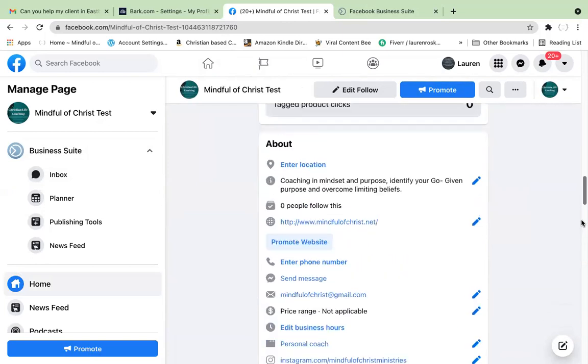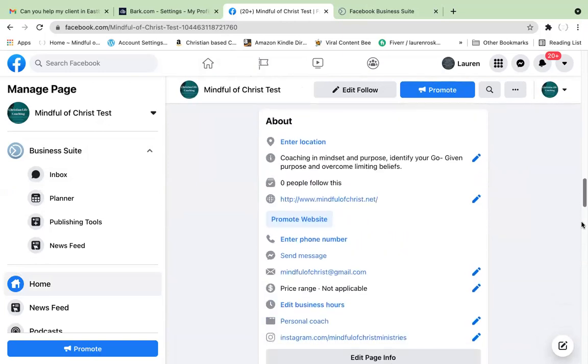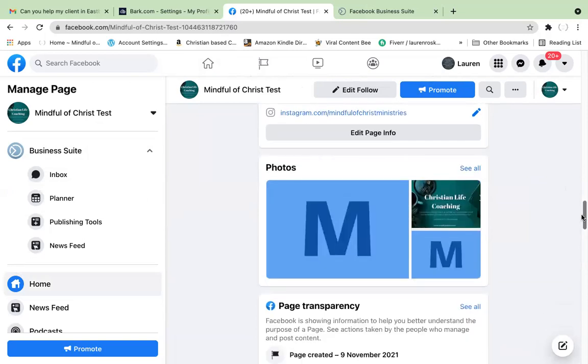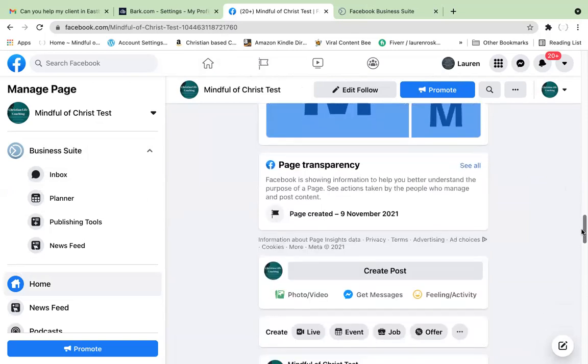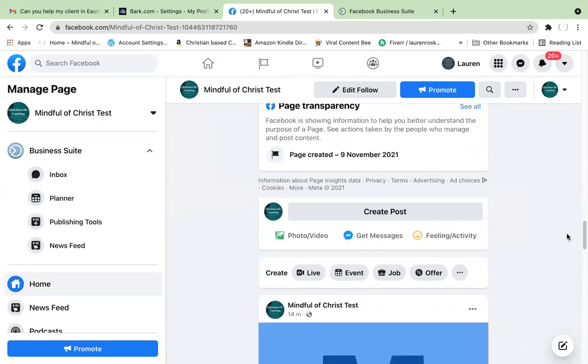So you've got your about information there. You can click on this little pencil to edit at any time. Photos will appear there, page transparency, and then the first thing you need to do is create your first post. You can go live, you can create an event, a job offer, or click those three dots to make an ad.